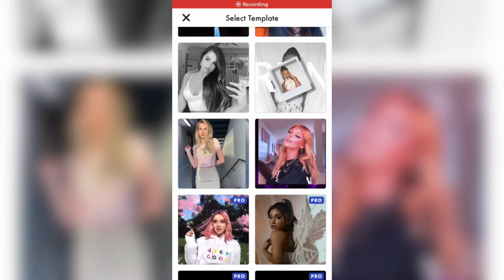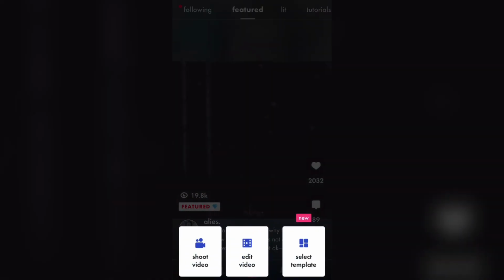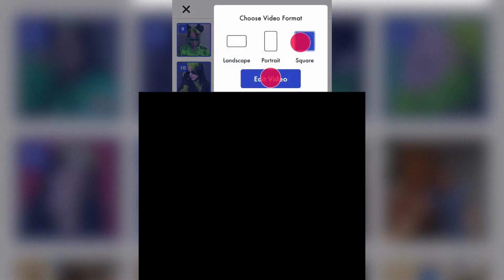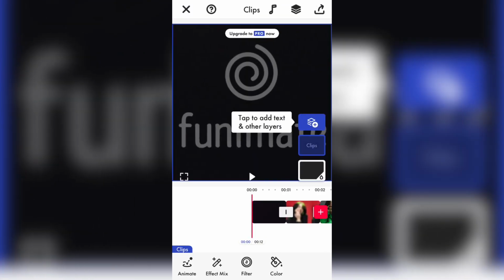Now, if you want to make your own kind of unique edit where you add your own transitions, you're going to go ahead and, like always, this button has always been here, edit your own video. And I'm going to go ahead and press the pictures that I want to use for the video. So yeah, right here I'm pressing the pictures, and I'm going to go ahead and press square because I just prefer this format.